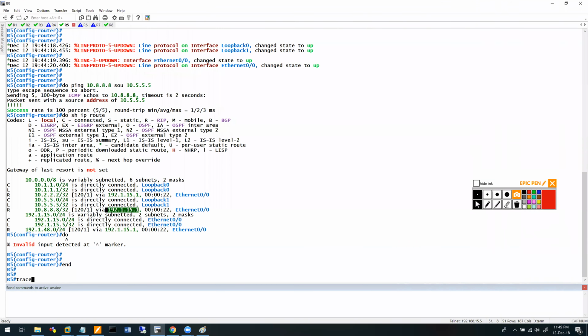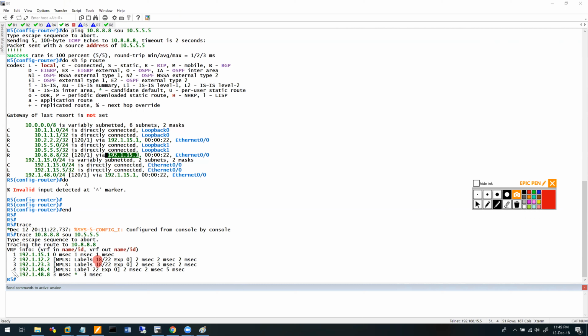See these two labels that you guys see over here? This 18 is the one that I was talking about, it pops it. And what is on the leg between 3 and 4? Do you guys see this? This 22 label? This is that VPNv4 label. So even on that leg between 3 and 4, it is still a labeled packet. Can you see this label? Absolutely.